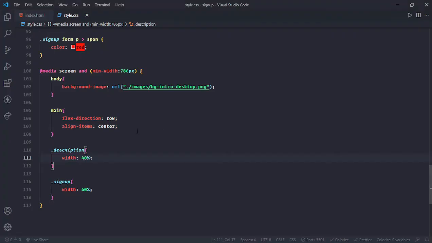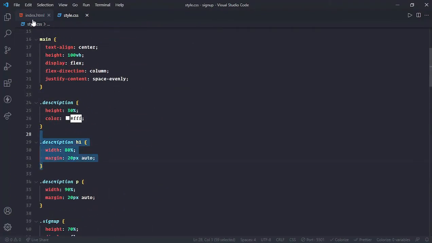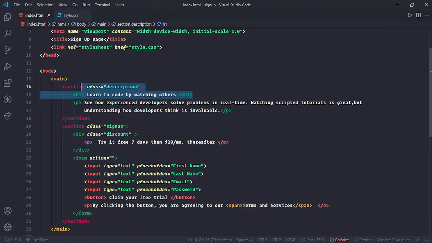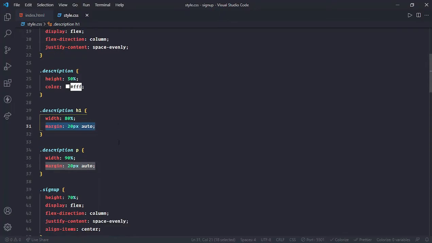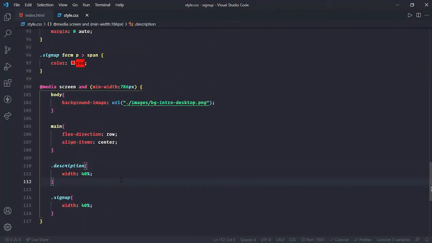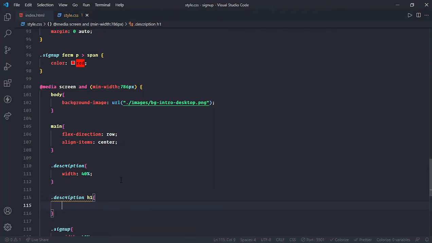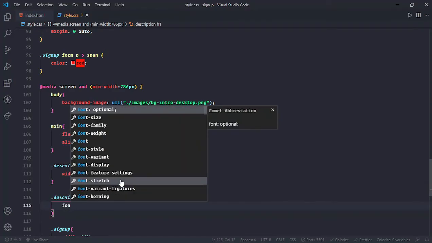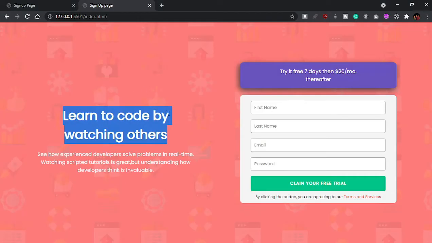For that, here you can see we have selected the description H1, because here we have the description of H1. The H1 margin was auto, so we can apply a margin of 20 pixels. Let's apply it inside this description, dot description H1. Let's apply a font size of 40 pixels. You can see it is much bigger.